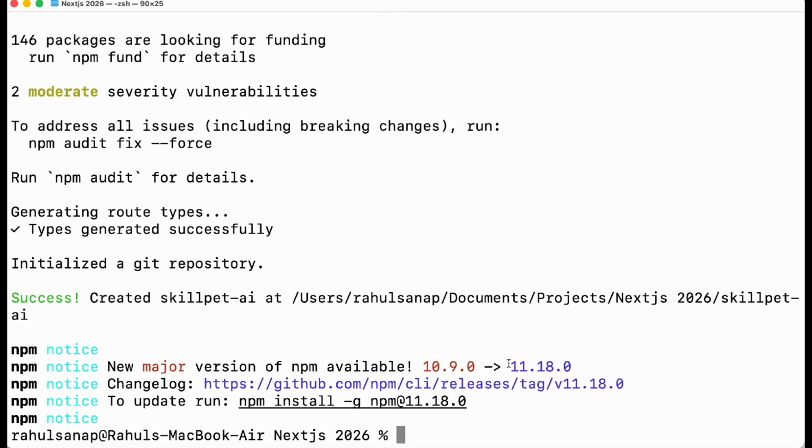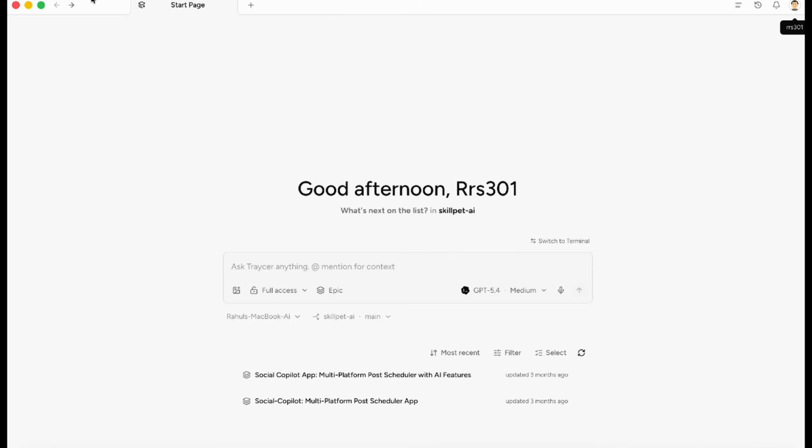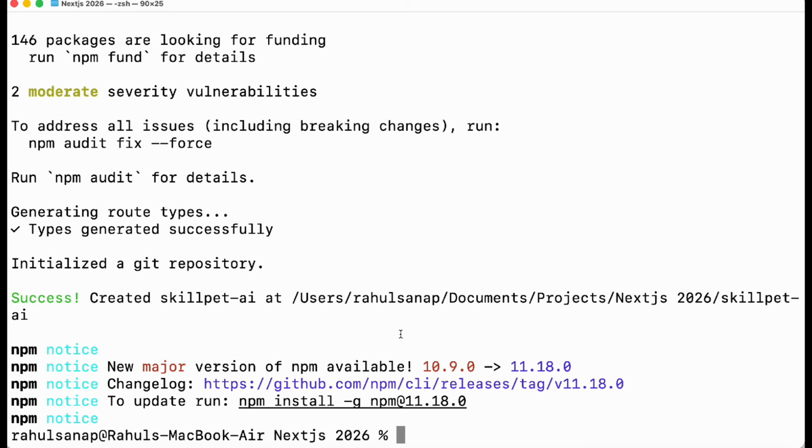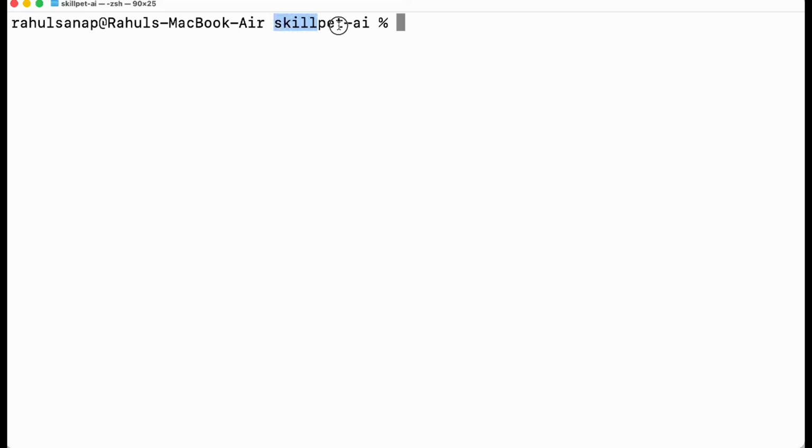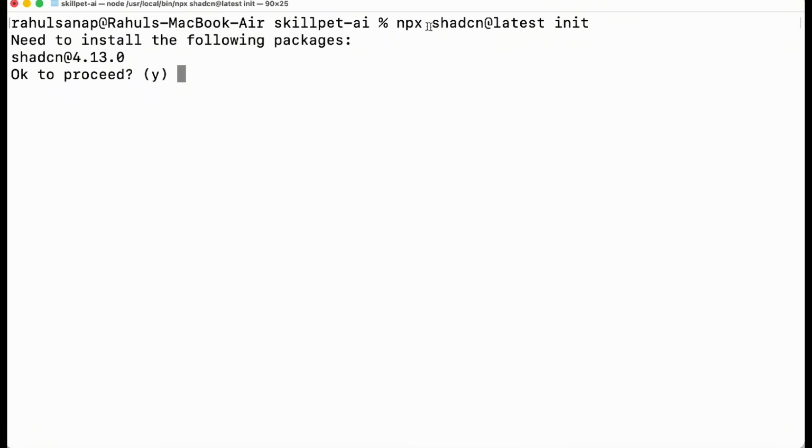Now you can go to the terminal, or you can even go to the Tracer terminal as well. It's totally up to you, but I already have the terminal open. So first I will go to the folder where I just created this project. So just type cd and skillpad AI. Then we clear this. Make sure you are inside the project folder and simply initialize the shadcn command.